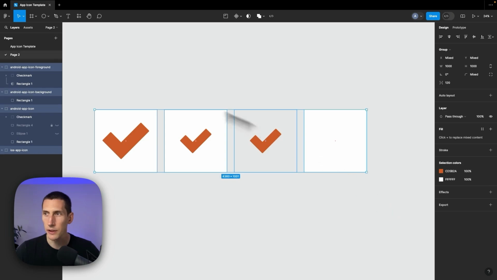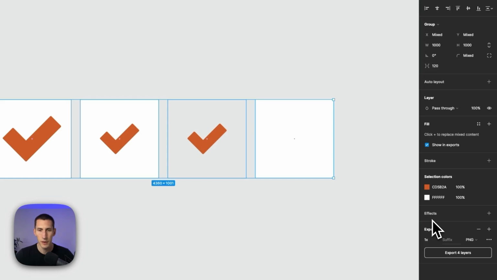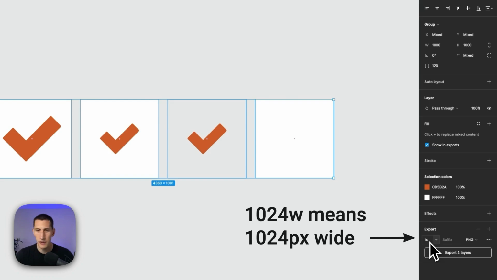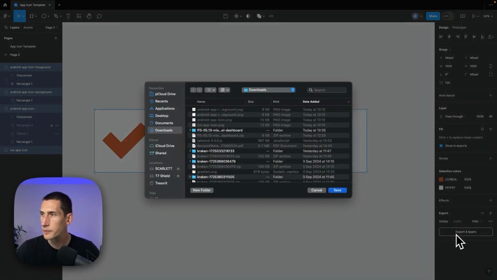So let me select all the layers, and then I can click on this export button. And the important thing to notice is that by default, export will use the original size for each layer, which in our case is 1000 by 1000 pixels. However, our app icons should measure 1024 pixels. And we can easily configure the export size by typing 1024W inside this box, where W stands for width. And now that this is done, we can click on Export for Layers.